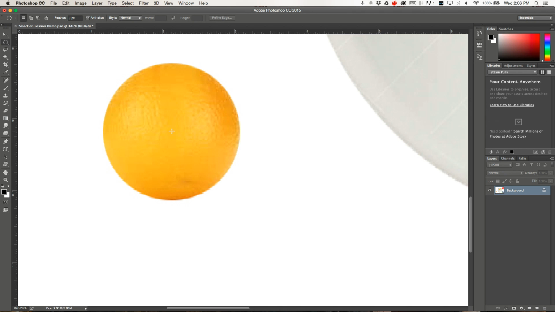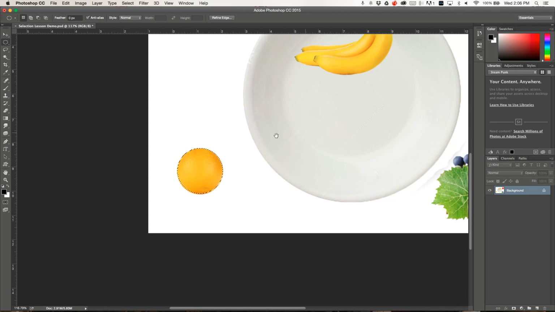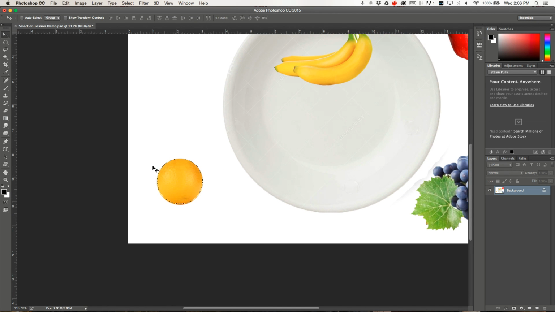Try to find the center of this orange, holding the Option and Shift key down, then click and drag, and you'll drag out from the center. It allows you to more precisely make a selection. So now that I have that, we're going to zoom back out a little bit, and I'm going to bring it over to my plate using the Move tool.